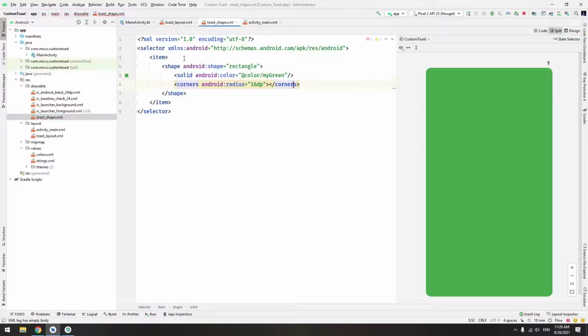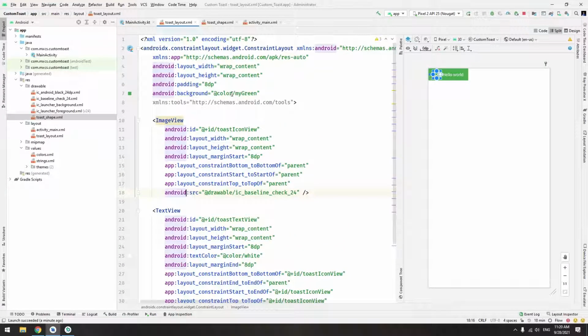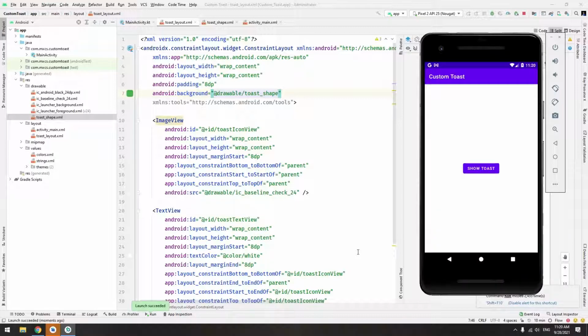Okay, so here it is. Can even collapse the tag like that. And here we go. We have the shape. Now we will need to set the background to not the color itself, but to our drawable at toast shape. Okay, let's run this and hopefully it will work. Great, it is working as expected.